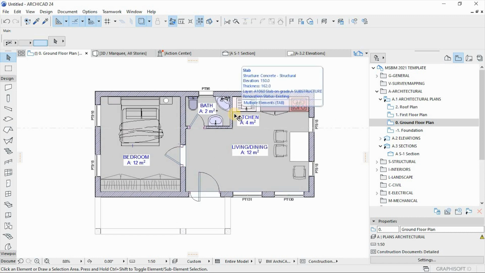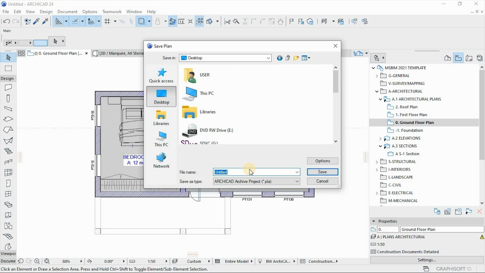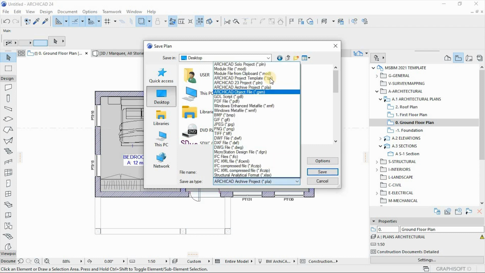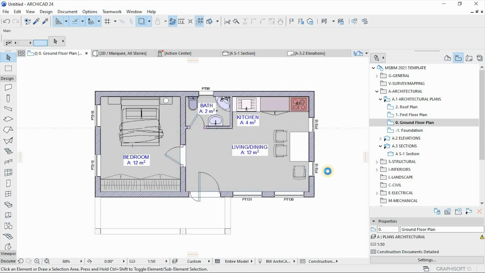Another item will be, so don't forget to save, guys. I'll just save this for the sake. Save more often manually. Save more often. This will be MS Beam tutorial. Save it as a PLN. Save. I took long to save, but because it's just an exercise. But for a real project, you really need to save more often to avoid problems.